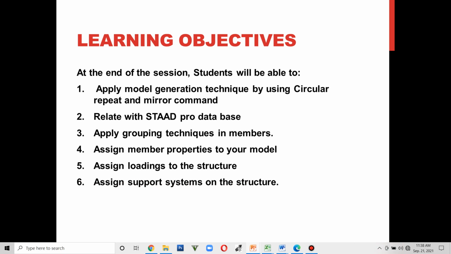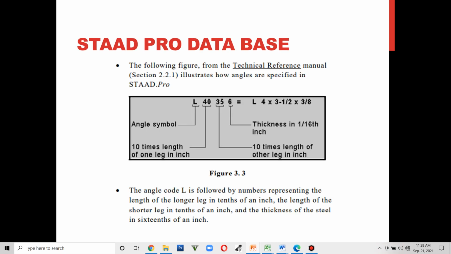So it is expected that at the end of the session, we apply the model generation technique by using circular repeat and mirror command. We could also relate with the STAAD database, of which you will have a glimpse in a while, and then apply grouping techniques in members. This is the clustering of the structural elements, and then assign member properties to your model, and then assign loadings to the structure, as well as assigning support systems on the structure.